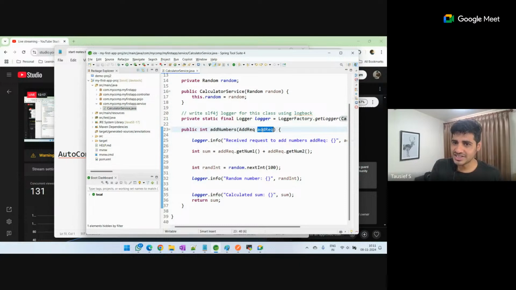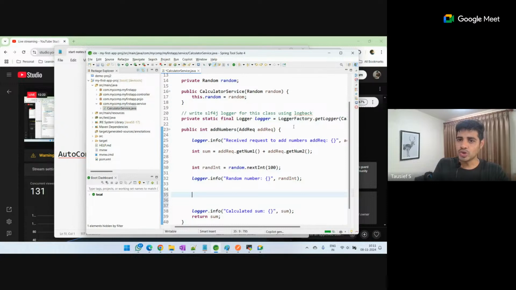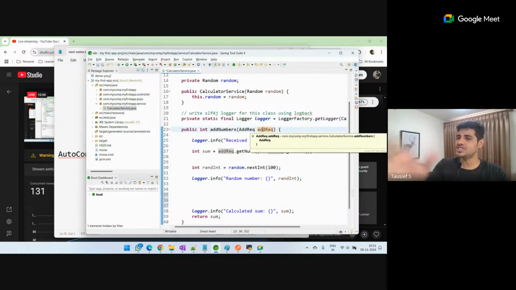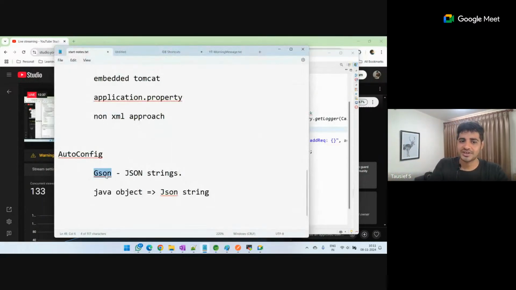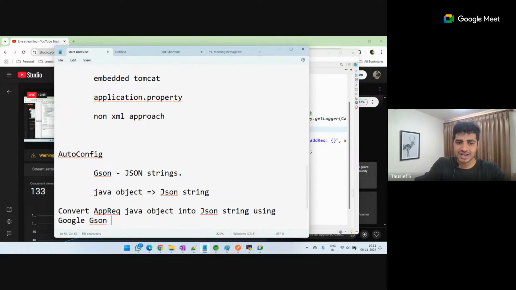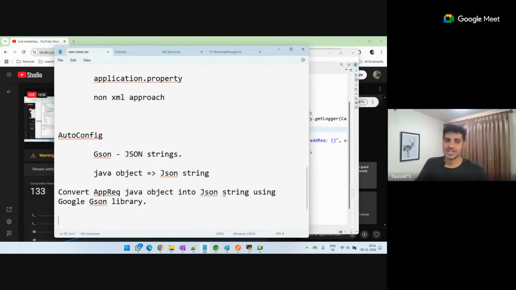As part of that, we are getting this JSON request. What we will do is write code here to convert this object into a JSON string. That's it, simple, only for experimenting purposes. The add request object, we will convert it into a JSON string using Google's JSON library. So that is the requirement: convert the add request Java object into a JSON string using the Google JSON library. This is the requirement.